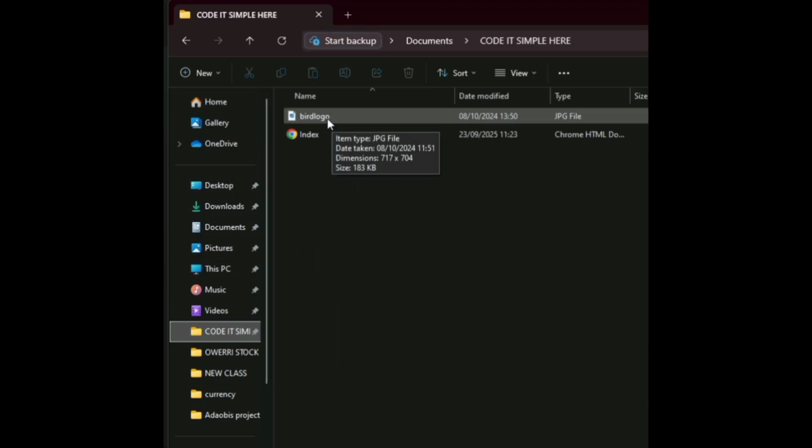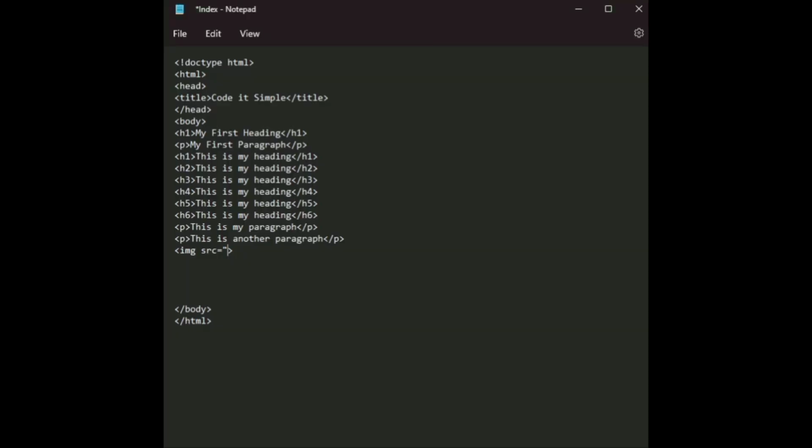And when you're writing your image code, you must also write the file type. The name of the file is bird logo, while the type of file is a JPG file. That's the type of image. We have PNG images, we have JPG, we have JPEG. So the name of my file is bird logo. The image is bird logo dot, that type of image, which is the JPG, then you close it with your quotes.